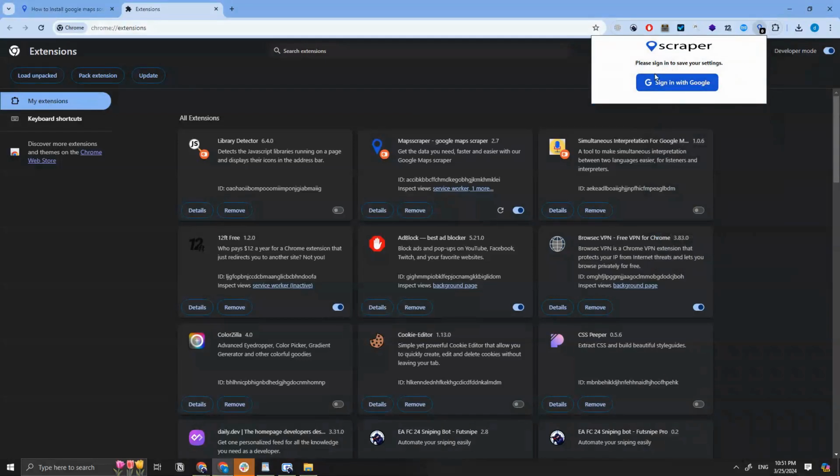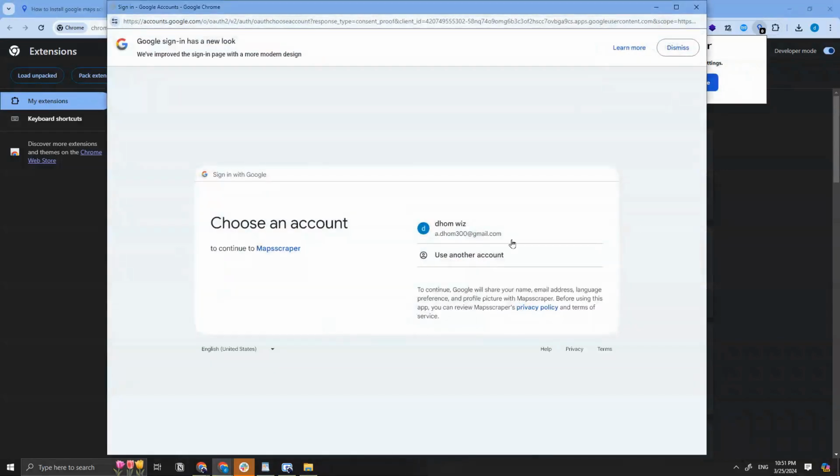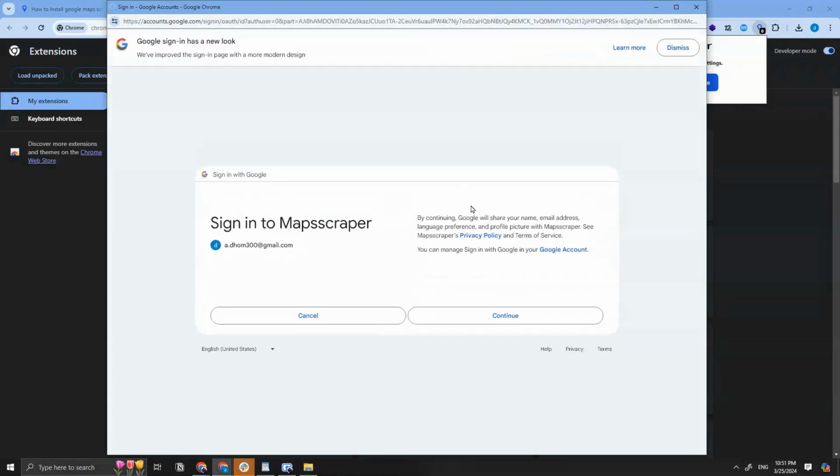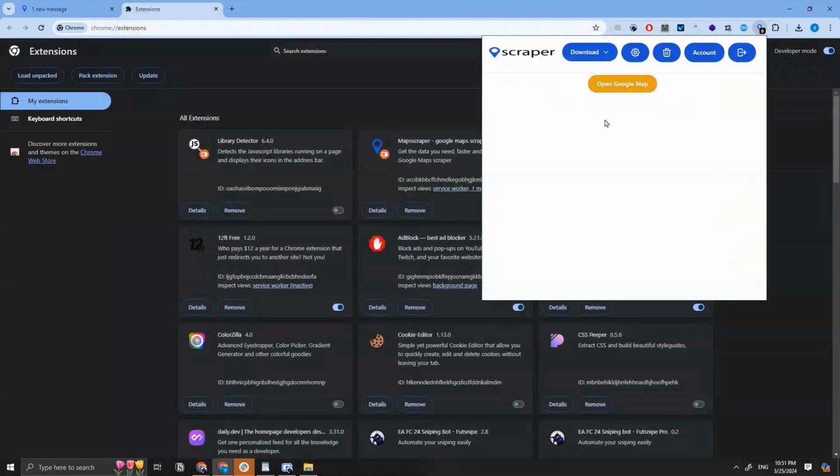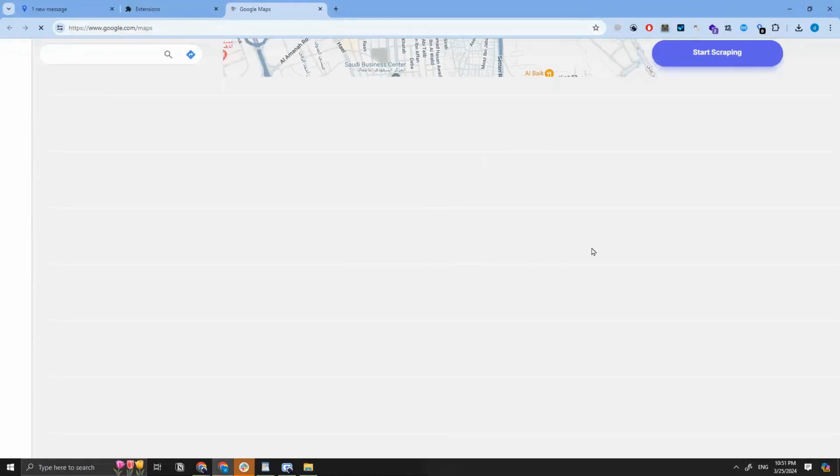Step 4, log in with your Google account. Once the tool is installed, you'll need to log in with your Google account. Once you're logged in, you can start scraping data from Google Maps. To do this, click on the Open Google Maps button. Step 5, start scraping.